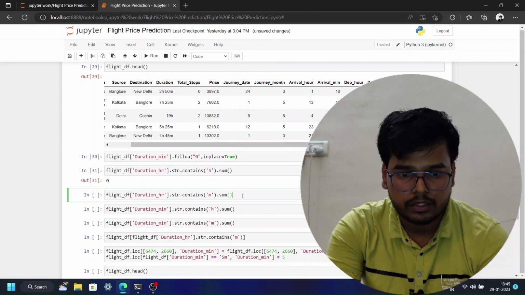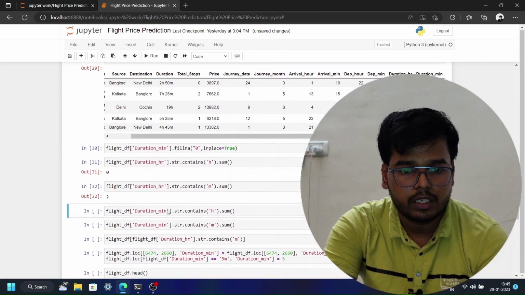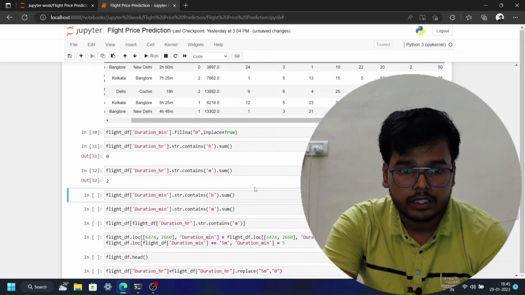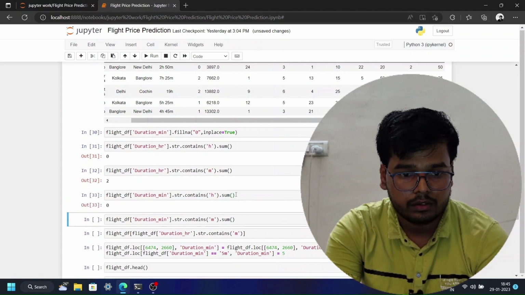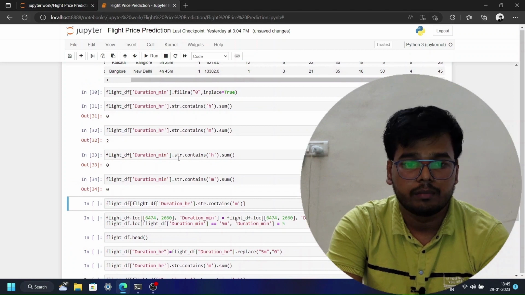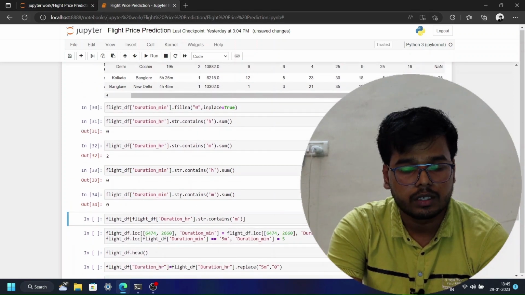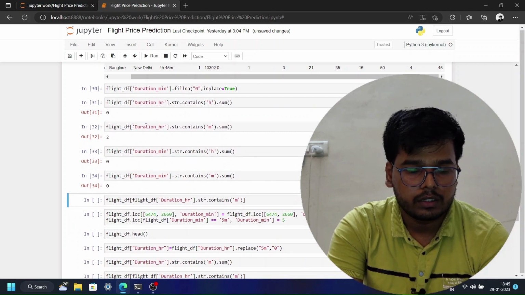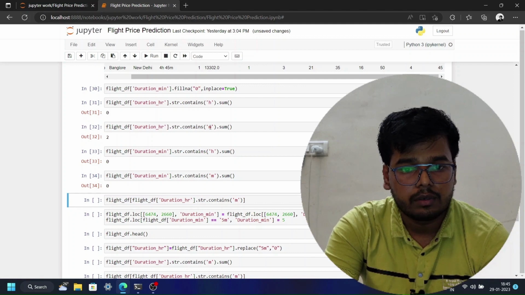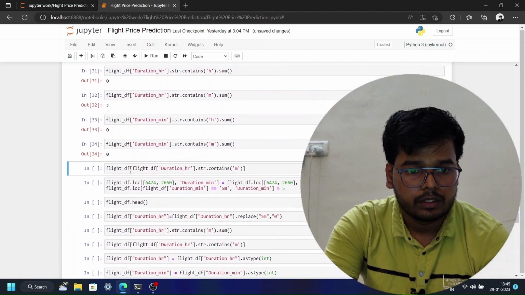The second check is whether duration HR has m or not. You can see there are two values which have m in their duration HR. We will see them later, but first check all four. There is no h in the duration minute column, and there is no m in the duration minute column. So the only issue is duration HR, which has m in it. We will see which values those are.